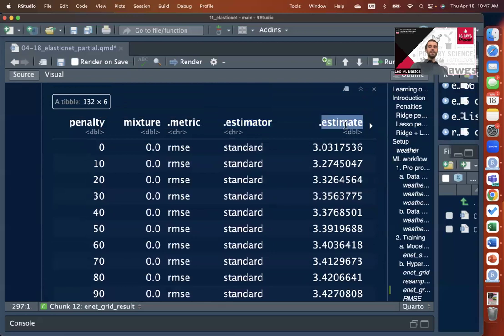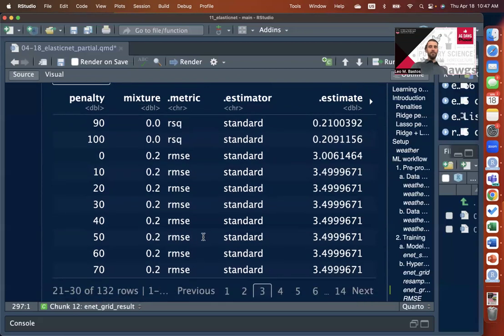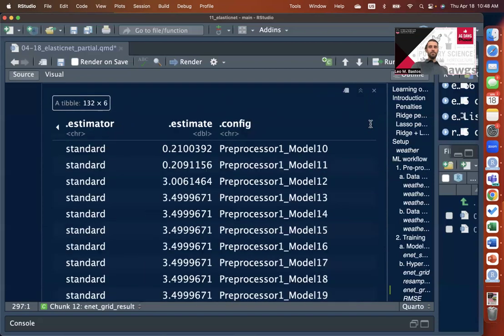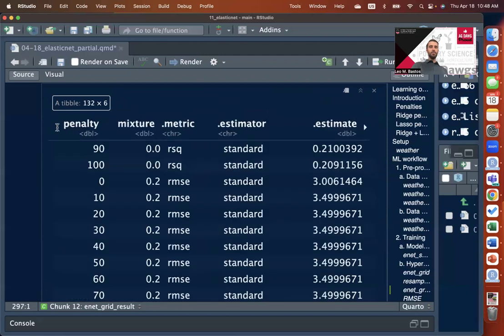And then it's giving an estimate. So if this estimate here is for RMSE, this is RMSE. If on the metric column you have R square, this is R square. And I think that those are the most important pieces.